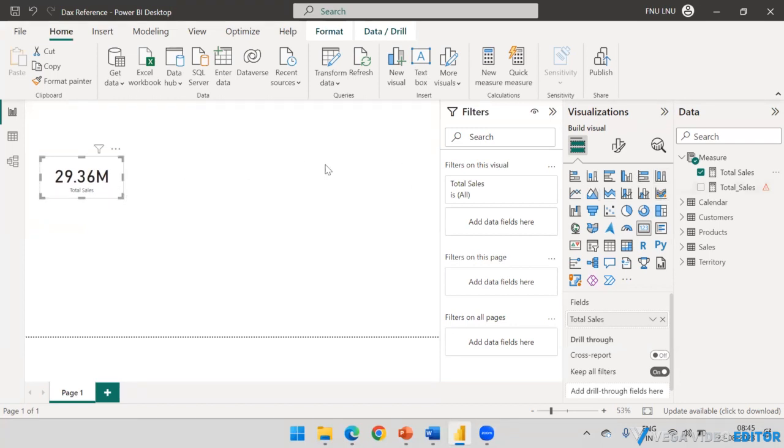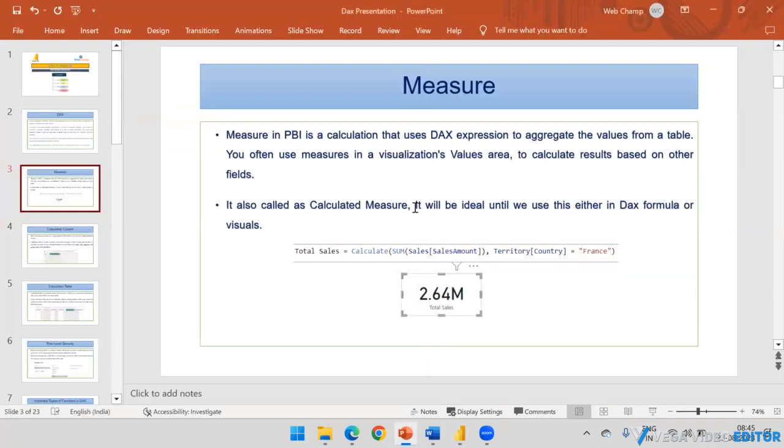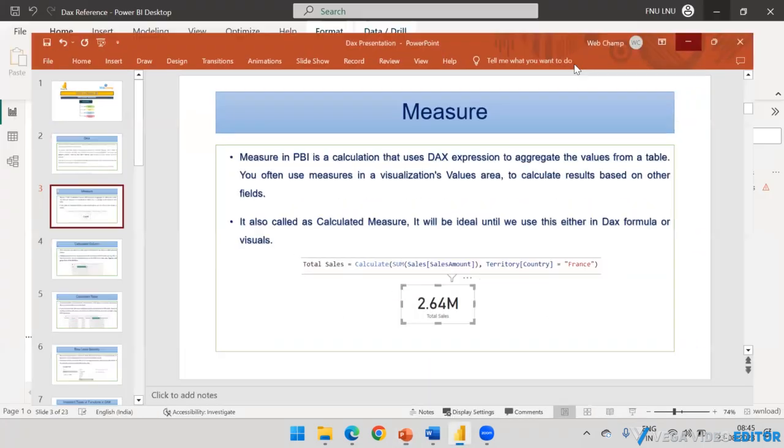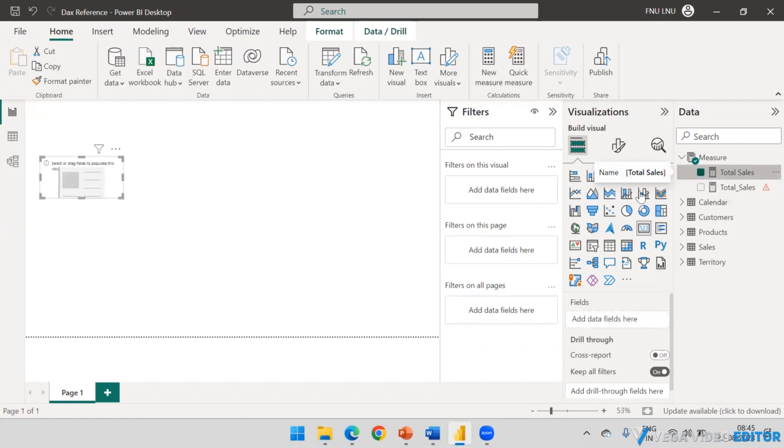But as I said in the last point, a measure will be idle, meaning it will not perform any calculation until we use it. That is the beauty, and this helps us improve the performance of Power BI. If it is not necessary, why would we go and perform the calculation? So this is how it works. This is about the measures.